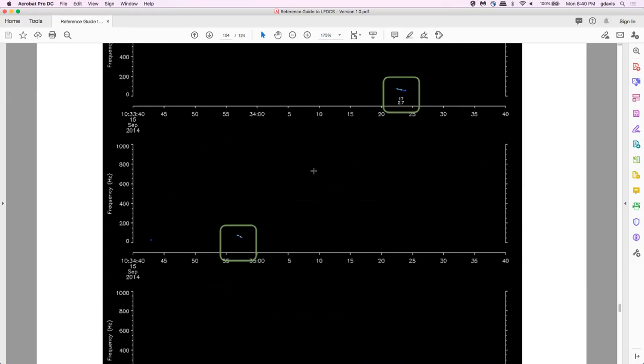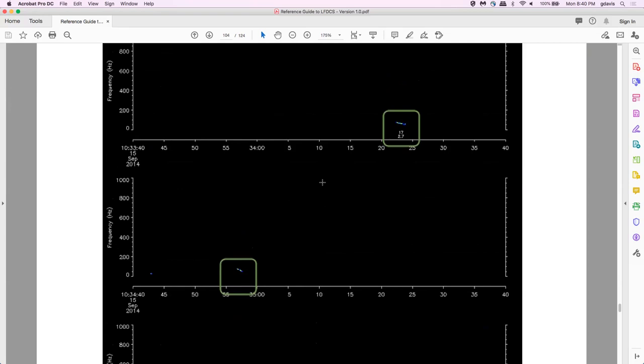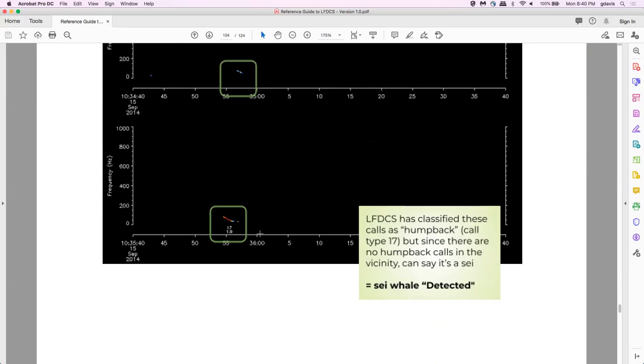We have 3 single down sweeps in this period. And this is kind of one of our little caveats to the say whale classifications. This is a case where there's overlap between a humpback call type 17, which can often pick up, not often, but it will tend to pick up say whale down sweeps sometimes. And if that's the case and there's no other signs of humpback calling, so we might see higher frequency humpback calls, but in this case, there's nothing. There's just the down sweeps.